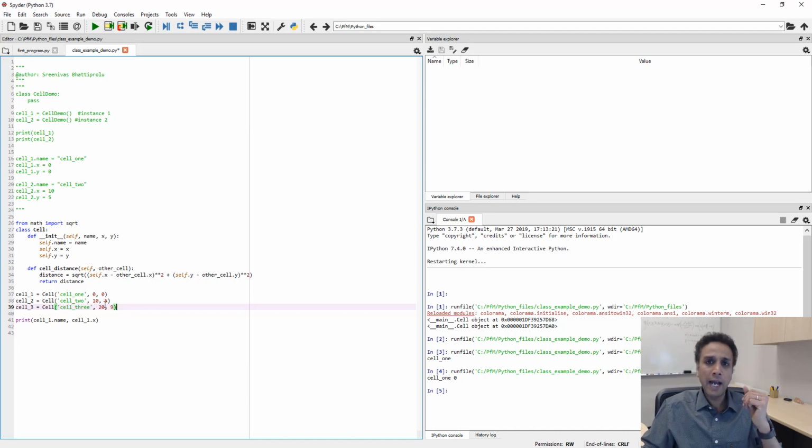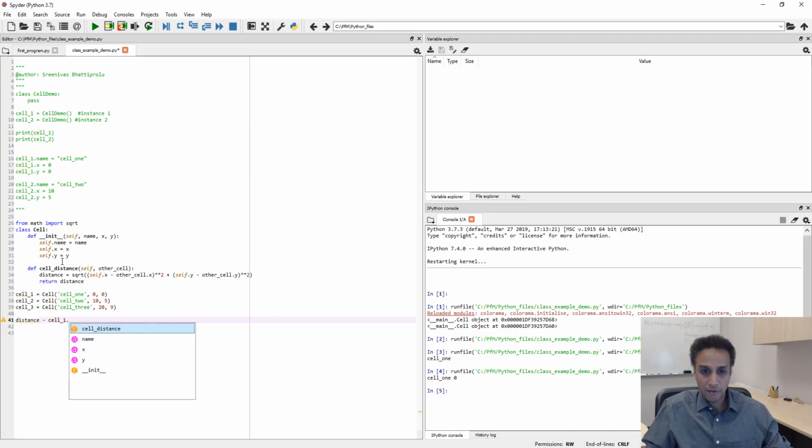This is how I define my cells, and now we just need to call our distance, right? This function is returning the distance between these two. So now I can just say distance equals cell underscore 1 dot, and I need to call this right here, cell underscore distance. So cell 1, and run this cell distance.